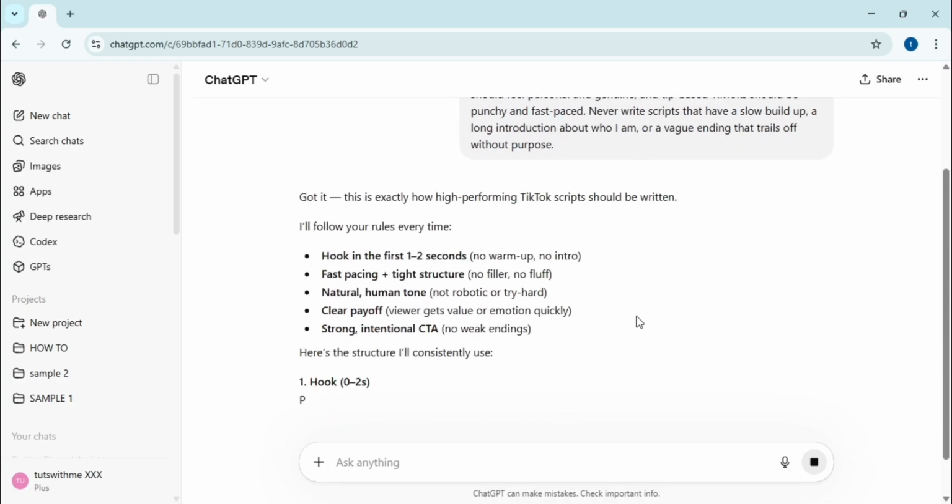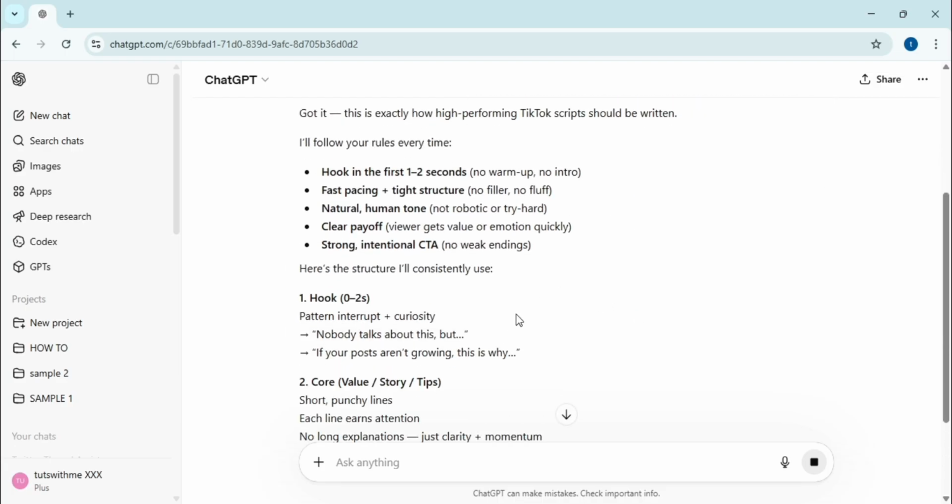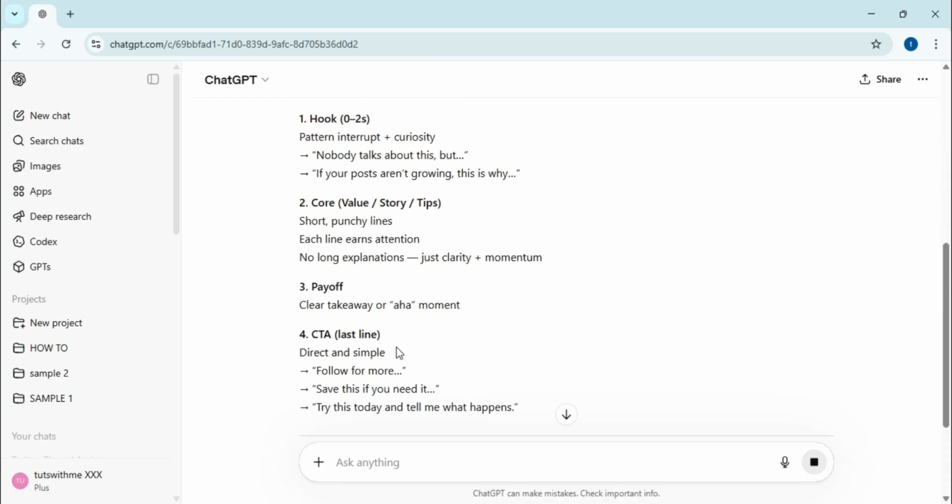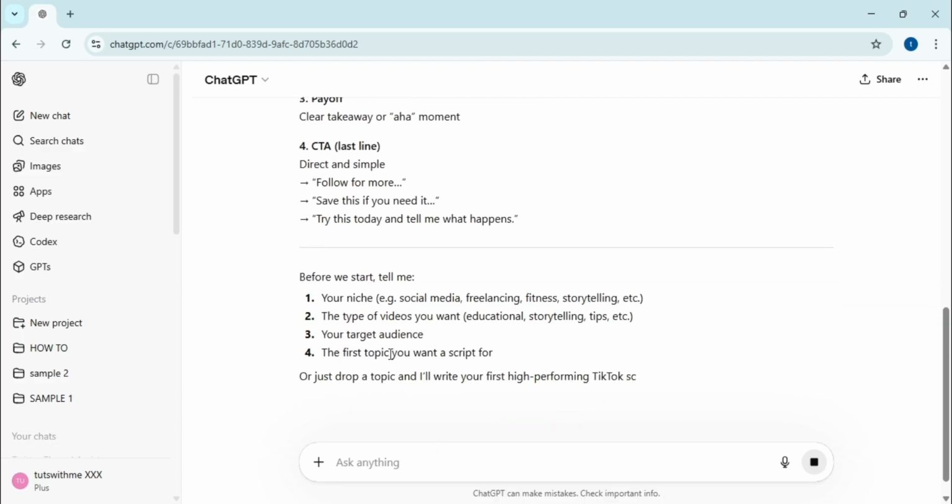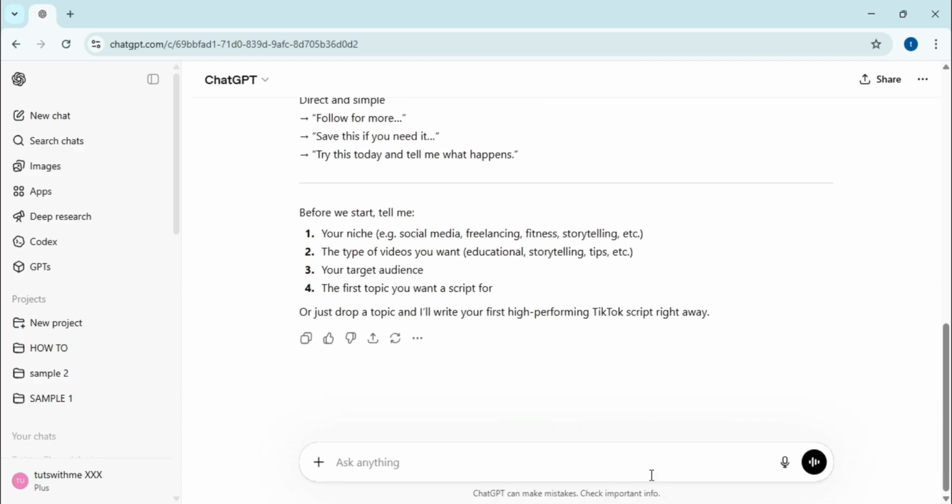ChatGPT acknowledges the request by establishing a strategic framework that prioritizes fast pacing and a natural human tone. It then asks me for more context regarding my niche and audience to ensure the scripts are perfectly tailored.